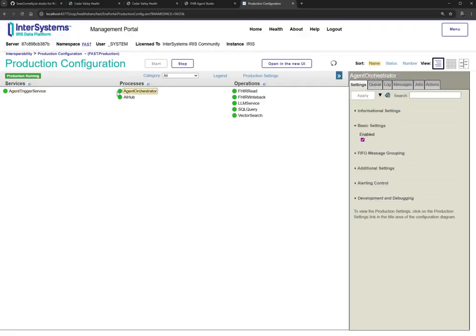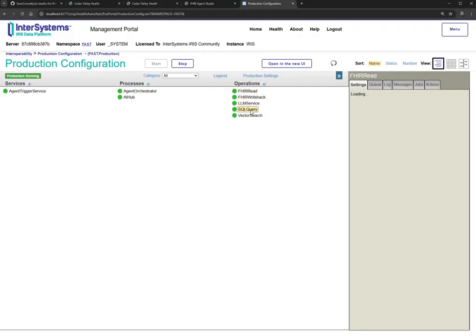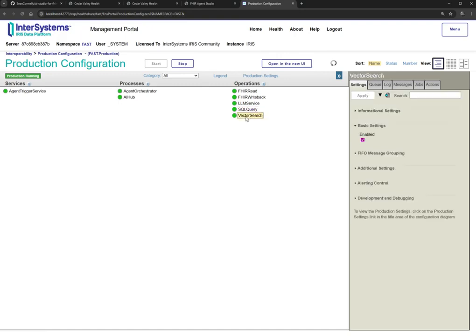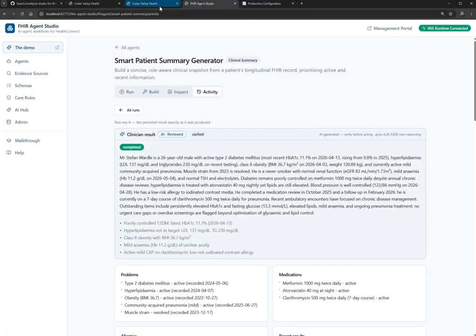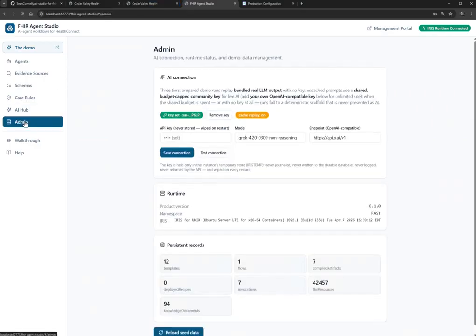This goes through the agent orchestration layer, and this has access to the FHIR read and write back operations. It has access to a SQL database and also to a vector search database. And then the final step will be to go through the AI hub, which calls the LLM service. That LLM service is configured in the admin panel. So you can create your own AI connection.